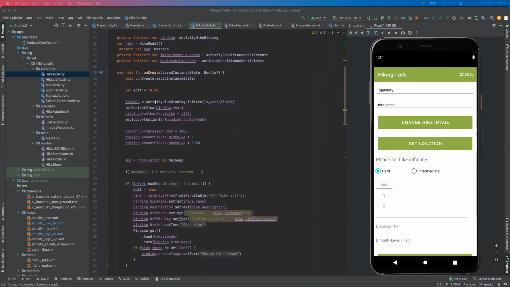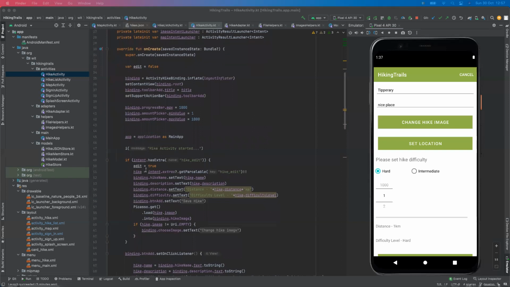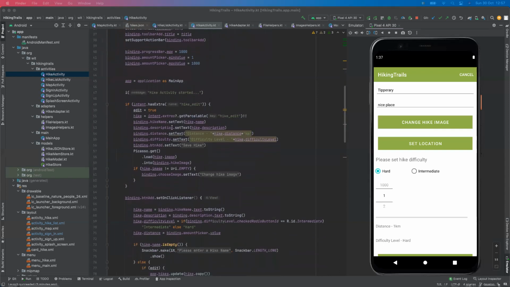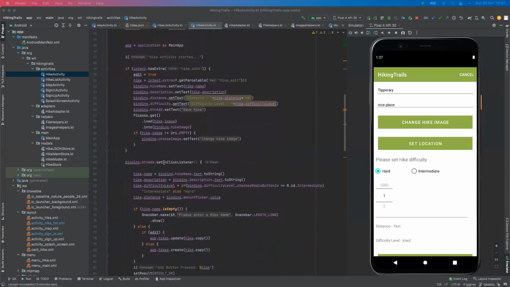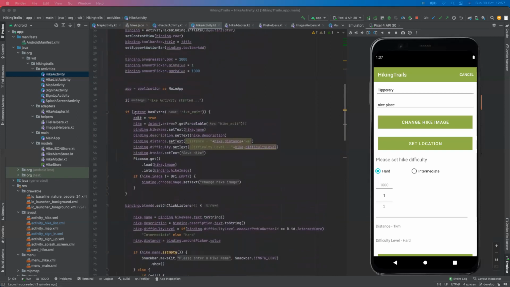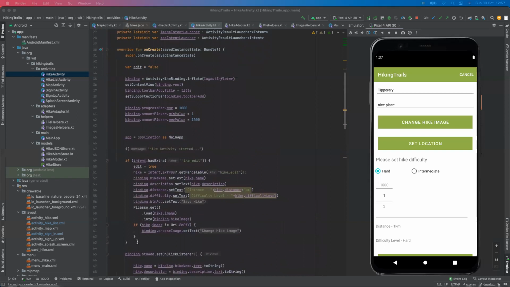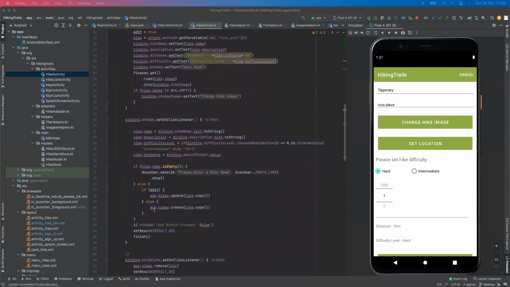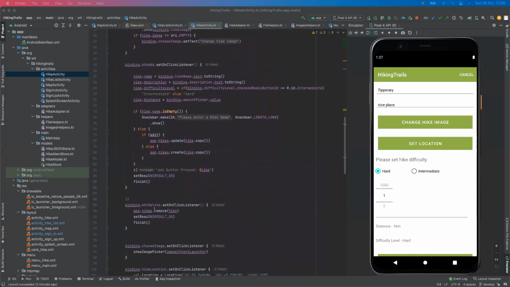So here we're creating our binding first of all with the layout. And then if edit is true, we'll be able to edit these details. So we're saying this is a Boolean, edit is true, we'll be able to edit the details for the hike. So you can see the name, description, distance, difficulty, and image also. And then else, if edit is false, so you can see the Boolean isn't actually contained here. So this will allow us to create a new hiking trail.